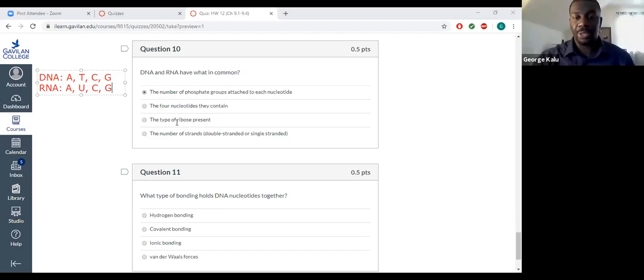Okay. The third one is incorrect. Okay, the type of ribose is incorrect because DNA is going to be made from a deoxyribose, while RNA is going to be made from a regular ribose. Okay. So the ribose is going to be different here. Okay. And then the number of strands is also going to be different. DNA is always going to have 2 strands. RNA will typically have just 1 strand of nucleotides. Okay. So the only thing that they have in common is the number of phosphate groups attached to each of the nucleotides. Okay.